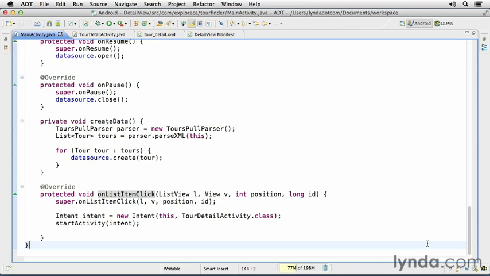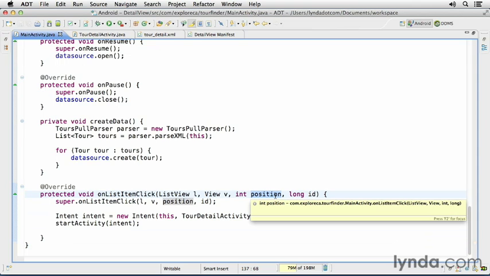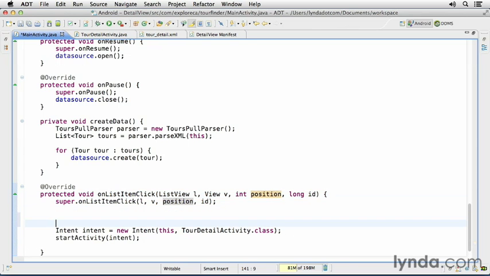The first step is to get a reference to the selected tour. I can do that by using this position argument that's passed into onListItemClick. That will tell me the position of the tour that was selected in the data collection. So, above the intent, I'll create a new tour object that I'll name tour, and I'll get its reference by calling tours.get, and I'll pass in the position argument. So now I know what data I want to pass in.